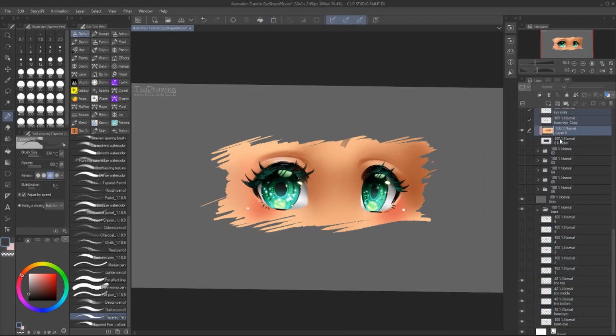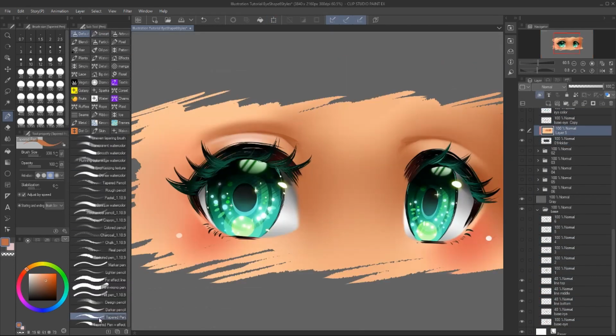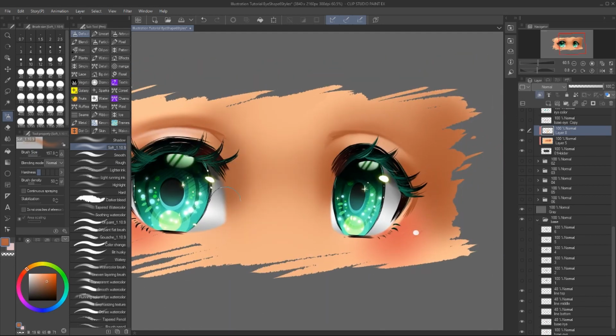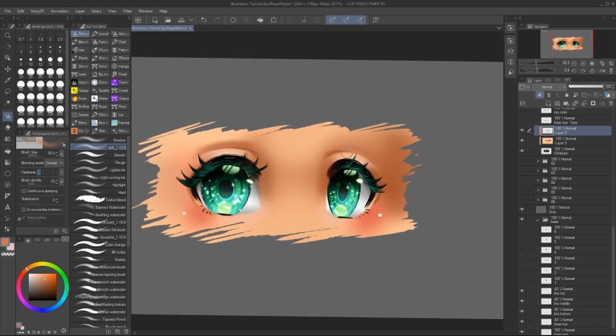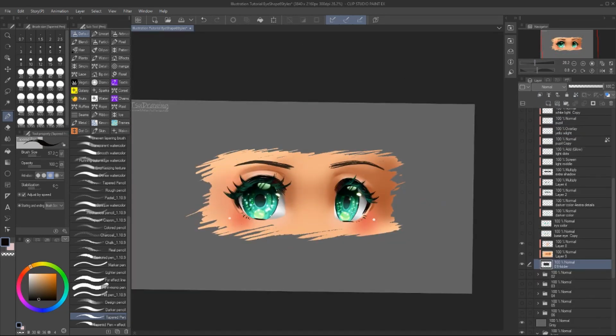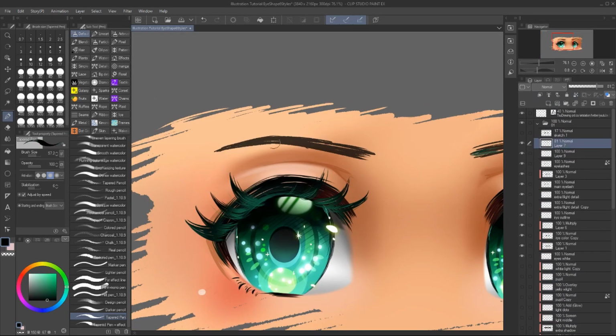And I'm just playing around a bit with the different tones. And adding different colors and shadows. Now no need to overdo this, the main focus is on the eyes. So this is more or less just for fun.